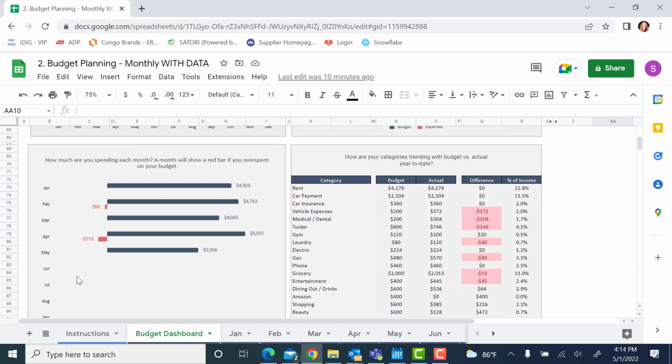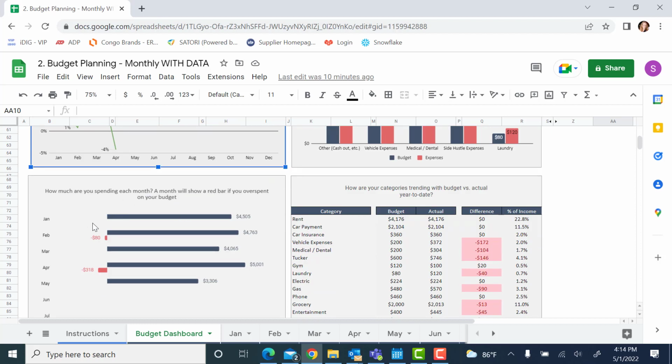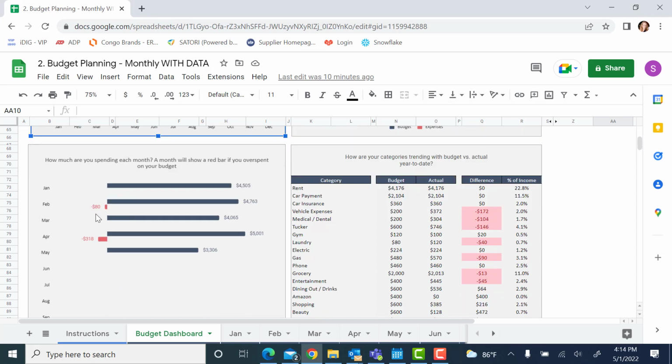And then this total, so across all the categories for each month, this tells you if you are overspending on your budget. So if a red instance pops up here, that means that you overspent. So in February, I overspent by $80, and in April, I overspent by $318. And then the blue bars are telling you what your expenses were.